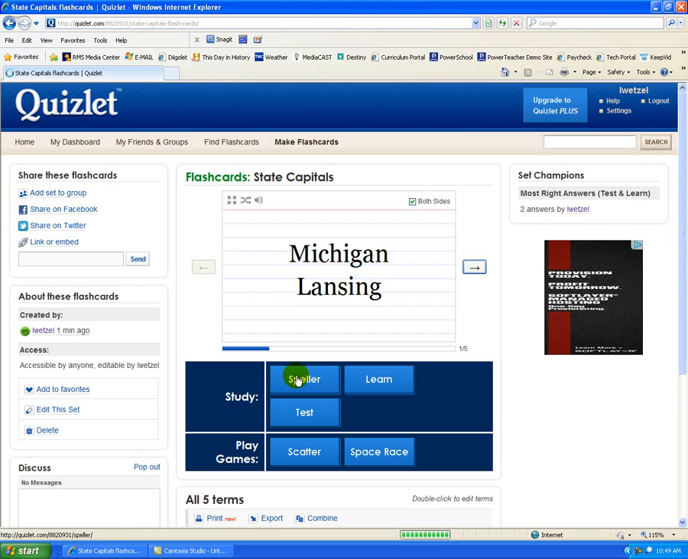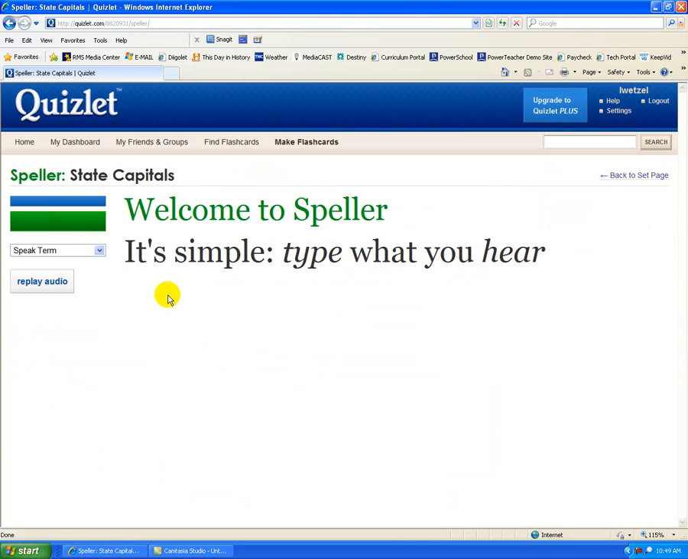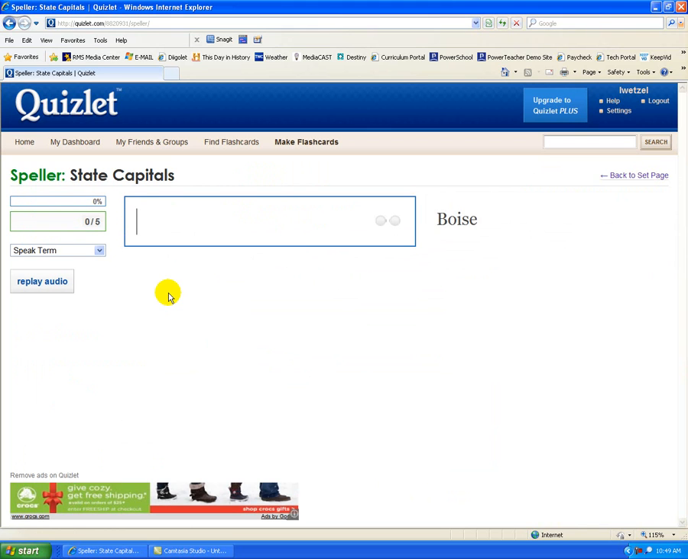There is a spelling feature. So obviously the spelling feature is going to speak the term. You're not going to be able to hear it because of my microphone input at the moment, but it actually speaks the word and the students have to spell it. So kind of like Spelling City in a way, but using a different tool to do that.